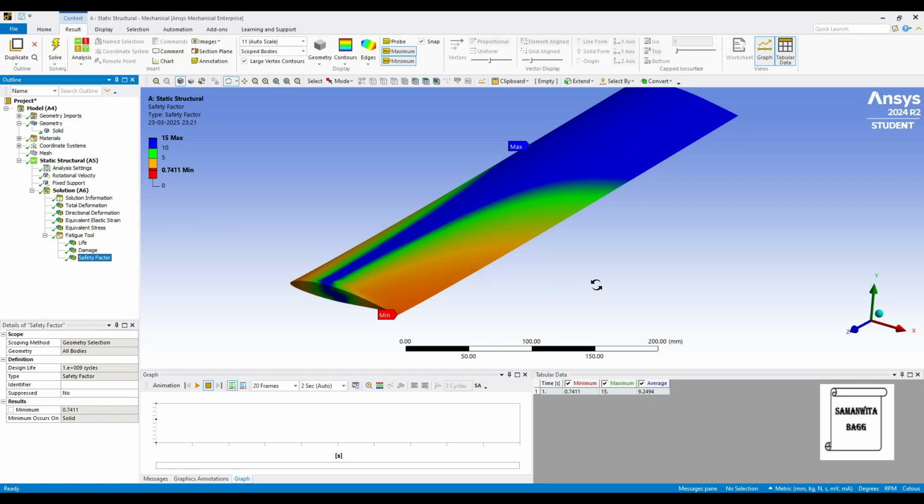Now suppose if you don't want to have this kind of failure, you can increase the thickness of the aerofoil. You can change the material if you want, and you can increase the strength of the aerofoil. Or you can change the rotational velocity. Maybe we have given more rotational velocity for this aerofoil. So you will have to make this work for a lower velocity. So that's how you analyze the 6-digit aerofoil for static structure analysis.